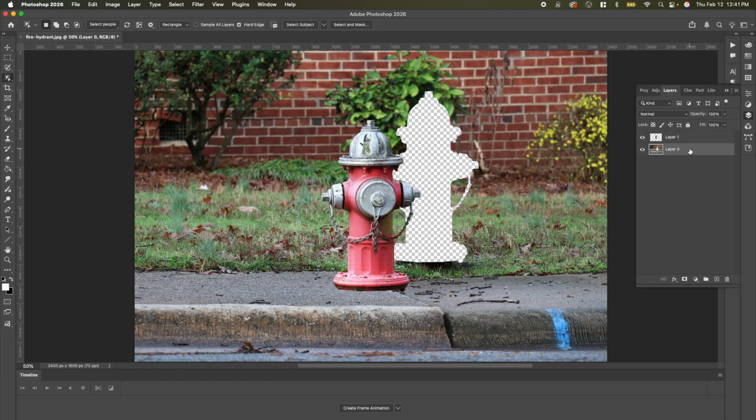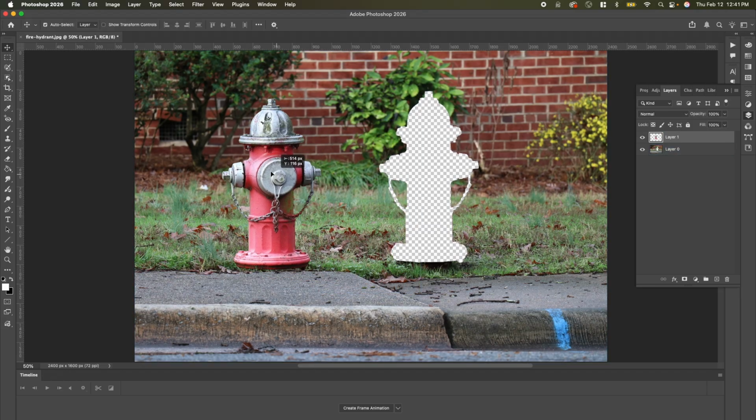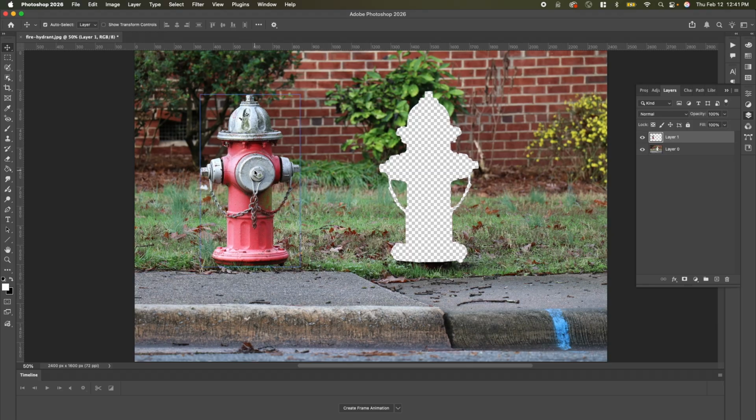It's good to know that layers must be selected so you know which one you're working on. I'm going to switch to the Move tool, switching with letter V, and I'm going to move the fire hydrant out of the way. I can rename layers if I wish, which if you have enough of them, is quite smart to do because it's easier to identify which layers you're working with.